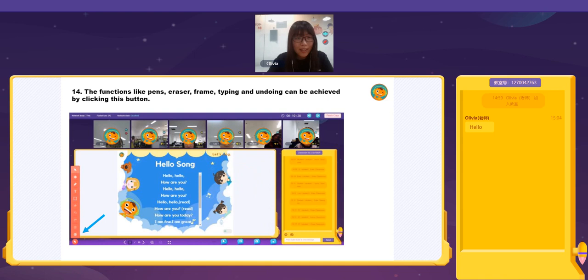And the next one is the functions like pens, eraser, free typing and undoing, which can be achieved by clicking this button at the left corner. If you click it, you will find different functions like what we just talked about, at the left side.